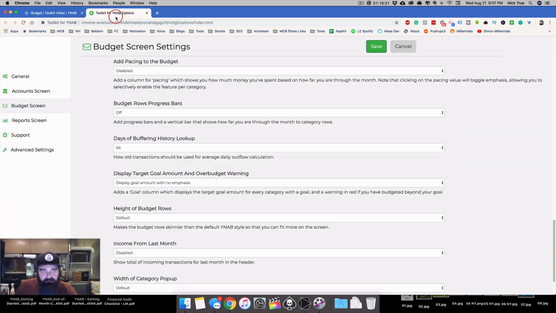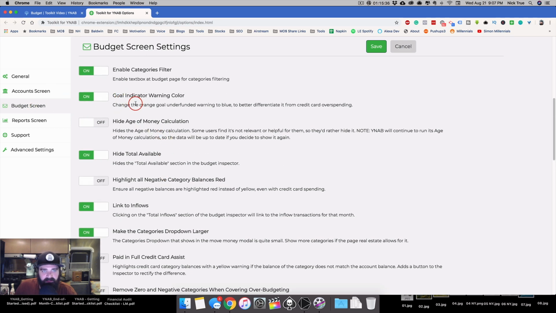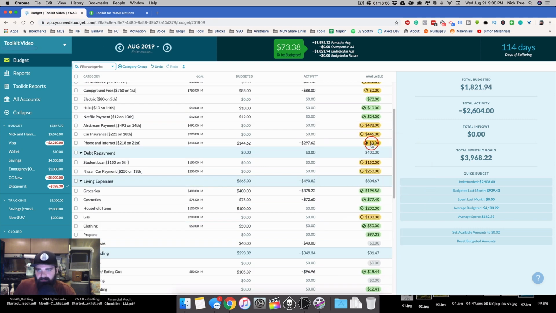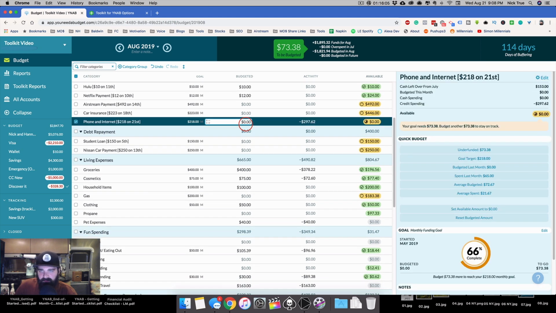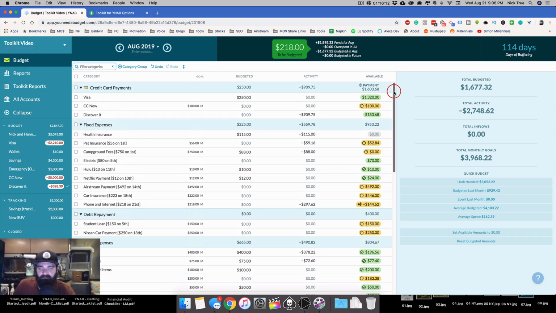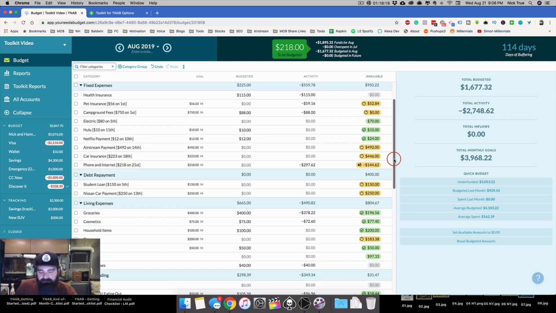All right, the next one that I love is the goal indicator warning color. Again, also on the budget screen, it basically changes the orange to blue, which is what you've been seeing here. So I'll turn this off and remind you what it looks like normally. What I hate seeing is the fact that overspending on a credit card is the same color as not fully funding your goal. When you're scrolling through here, by default in YNAB, you have the green color, which says, hey, you have money here, it's available for you. And then you have this yellow-orange color, which basically says, hey, you should pay attention. You should see what's going on here.